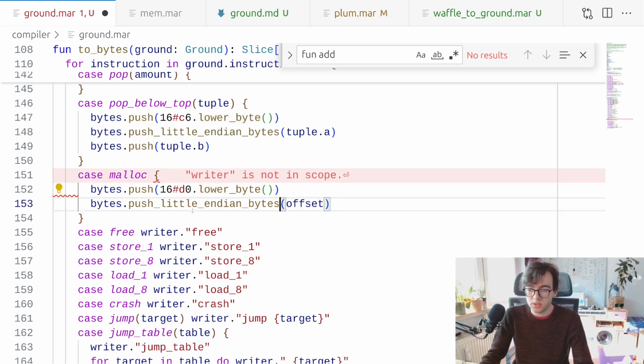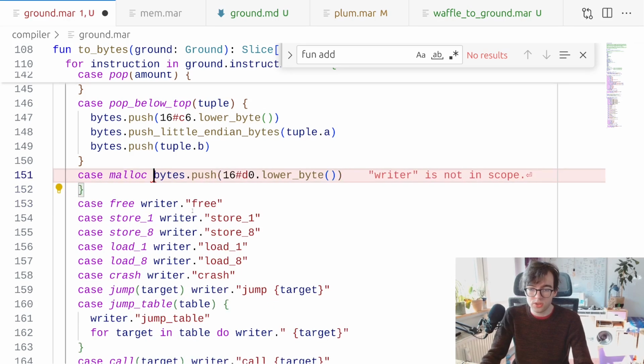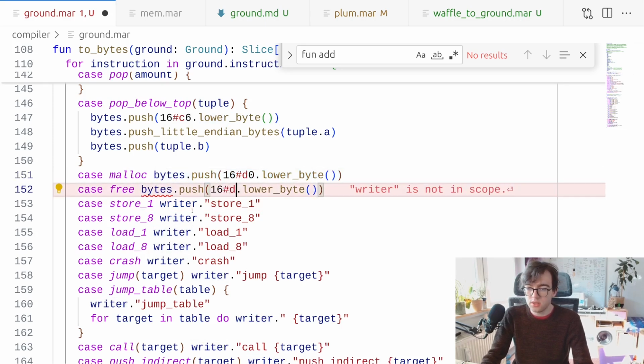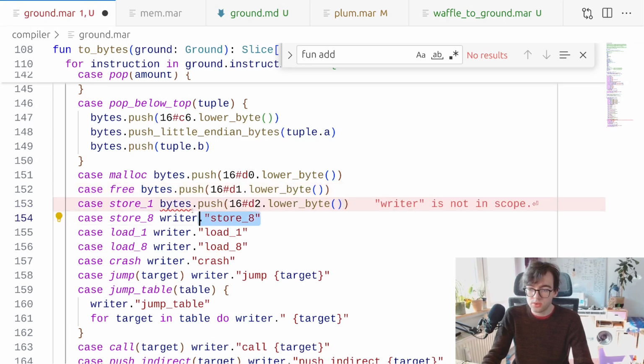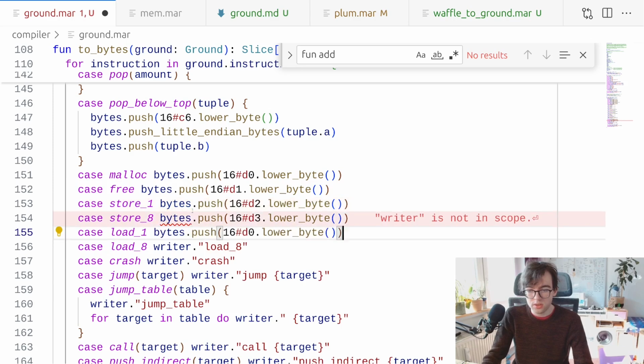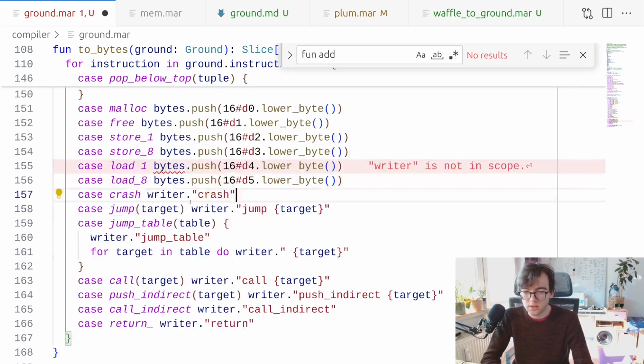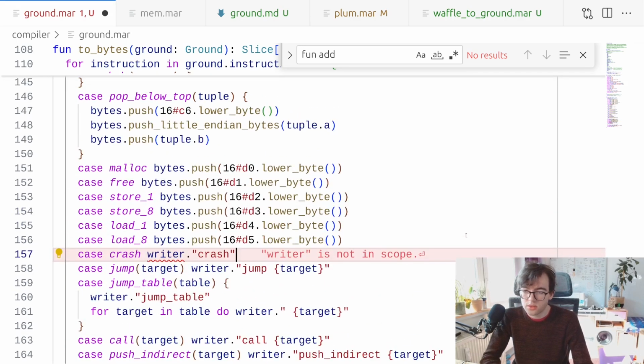Then memory stuff, allocating stuff is just malloc. Yeah. Freeing is just D1. Storing 1 is D2. Storing 3. Storing 8 is D3. Loading stuff. And that. Just realizing.